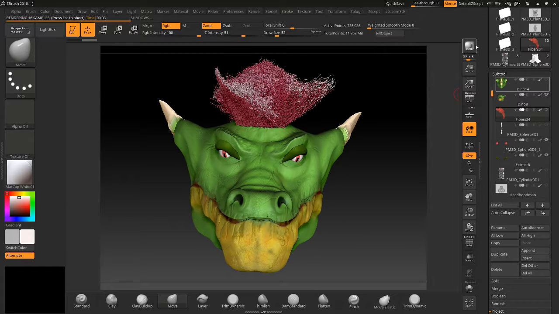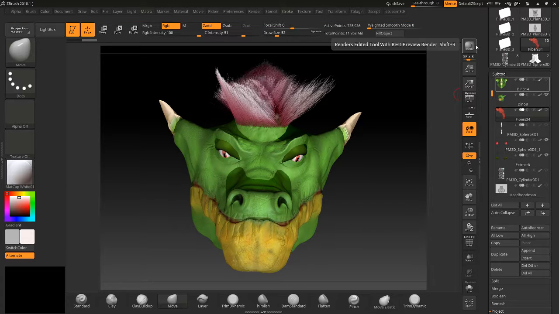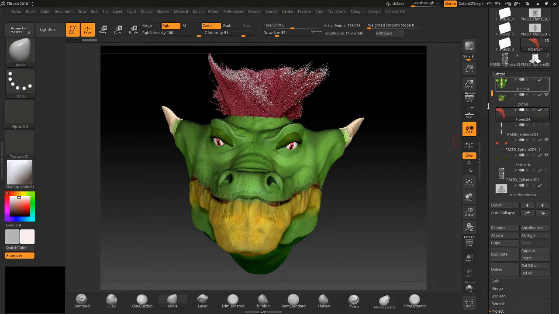Oh, you know what? This is going to take forever, I think, because I have the other stuff on. Oh, no, it's doing a BPR render. Yeah, so that's what we had so far. Something like that.